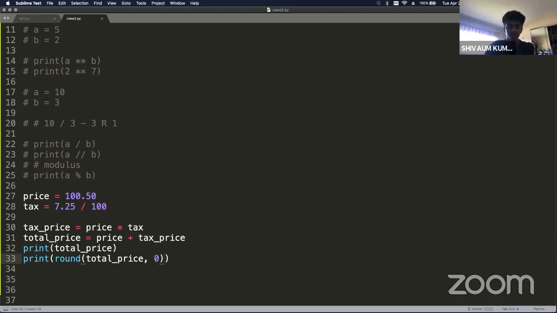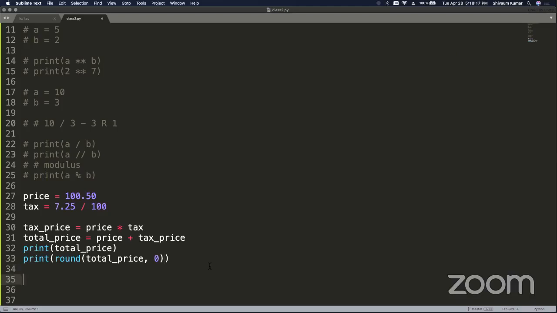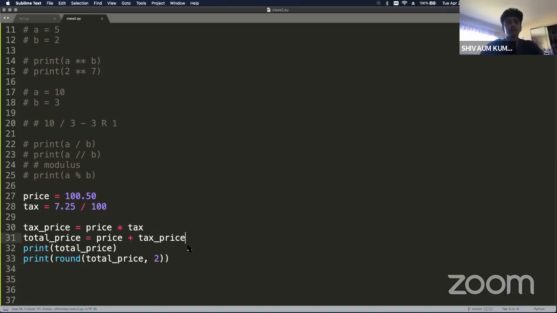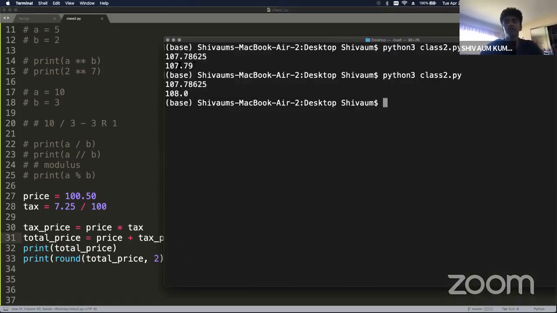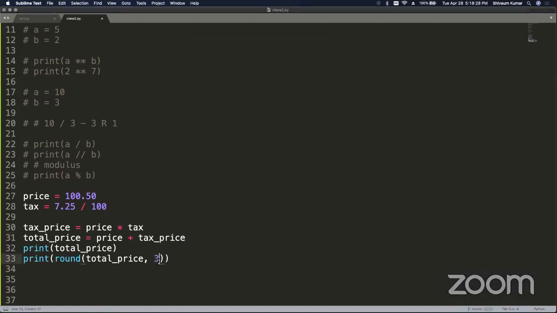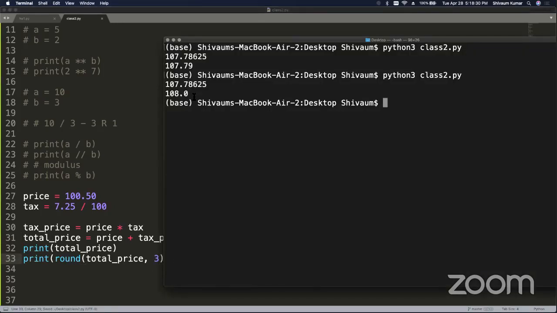Wait, so does the 0 indicate what place it rounds to? This would indicate how many decimal places. You see here, when I did 2, okay. So 0 would be to round it to the nearest whole number then. Yeah, basically.